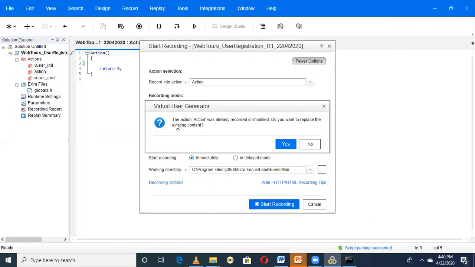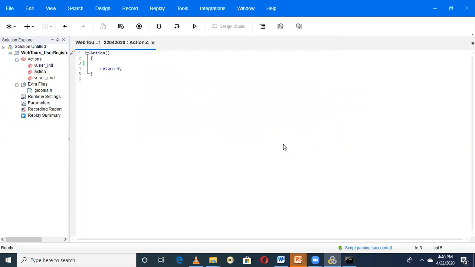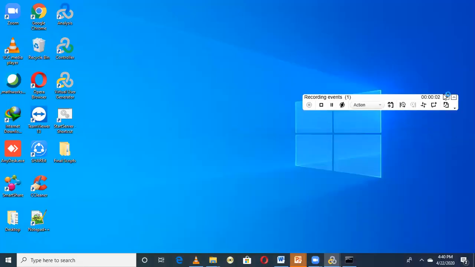It will ask the action was already recorded or modified. Do you want to replace the existing content? Actually, I have used the same name for another purpose, so it is asking like this. As you are doing for the first time, it is not going to ask. So click on Yes. If you observe, it is going to open one pane, and also it will open the Microsoft Internet Explorer.